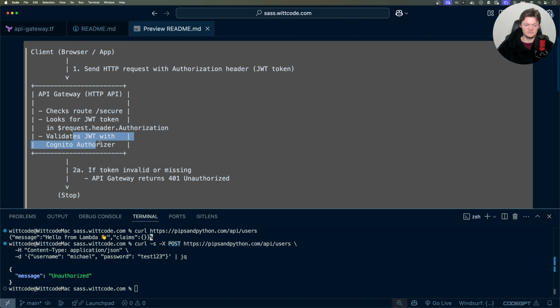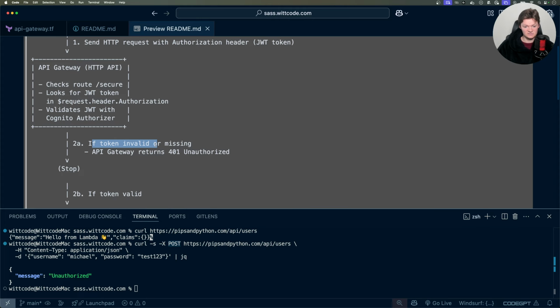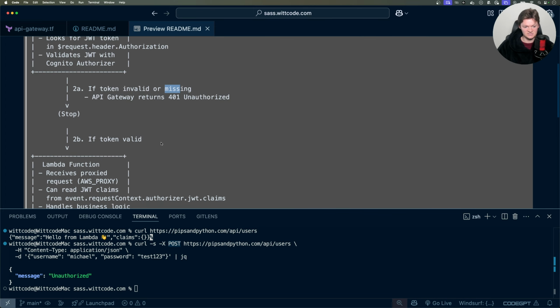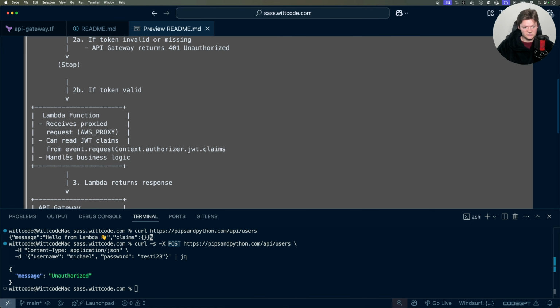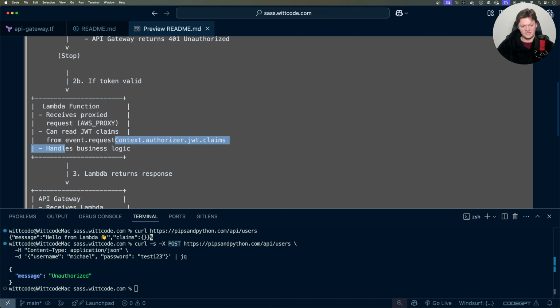And I'll also show you how easy it would be to set up third-party things like Google sign-in. But basically, it checks if the token is valid, and if it is invalid, it will return a 401. And of course, also if the JWT is missing. But if the token is valid, the Lambda function receives the request, which is an AWS proxy, which basically means it gets the entire request, so everything involved. And then we can just focus on handling the business logic and then return a response.